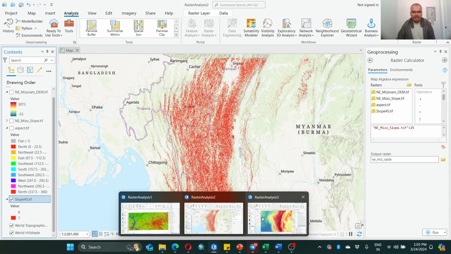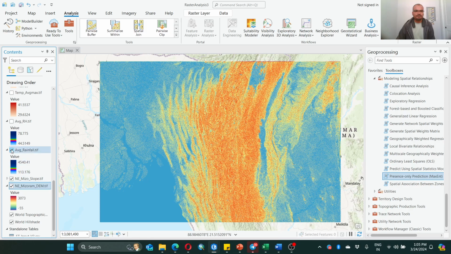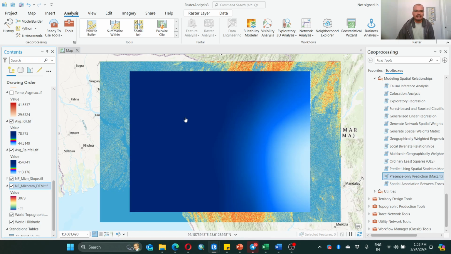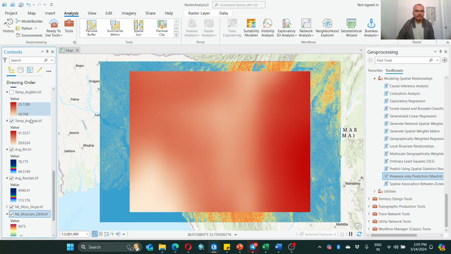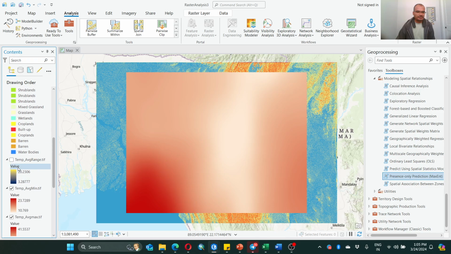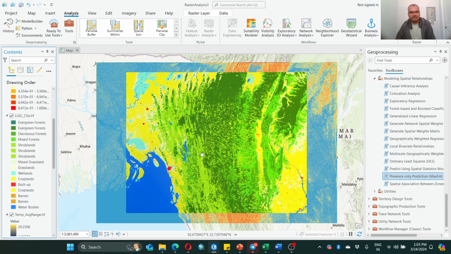One such model I attempted for this area, I have used the digital elevation model, the slope, and other data sets, for example, average rainfall, average relative humidity, average maximum temperature, average minimum temperature, and I have generated the annual temperature range. I have extracted land use land cover information for the same area with the help of satellite imagery.